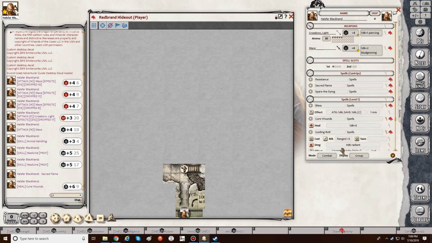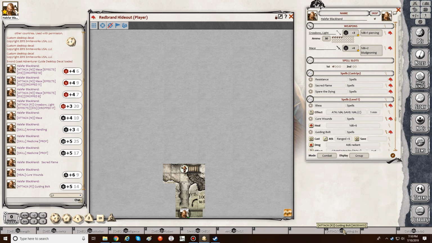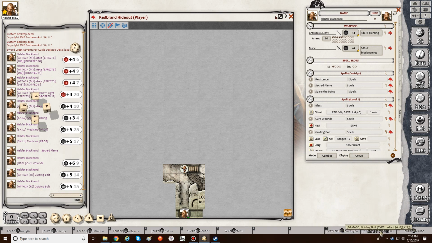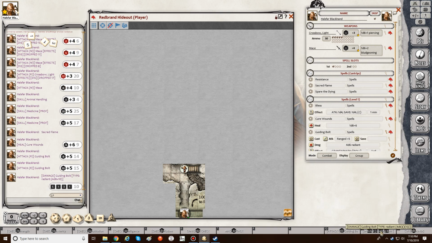Guiding Bolt. There's a ranged attack. All right, so we can just take my ranged attack. And if I take the dice down here, I can put that right there. And click it. And just to make sure it works, there we go. So there's my ranged attack. And then if the Dungeon Master says, yep, you hit, then I can just click on the damage and drag that down as well. And there's my damage. So I can click the spell and click the damage, and basically my attack is ready to go.